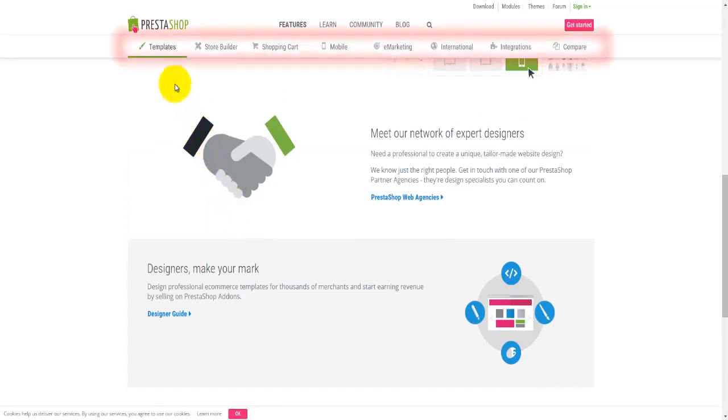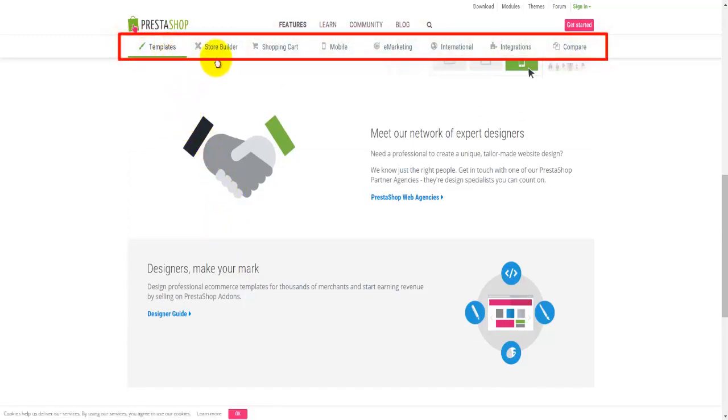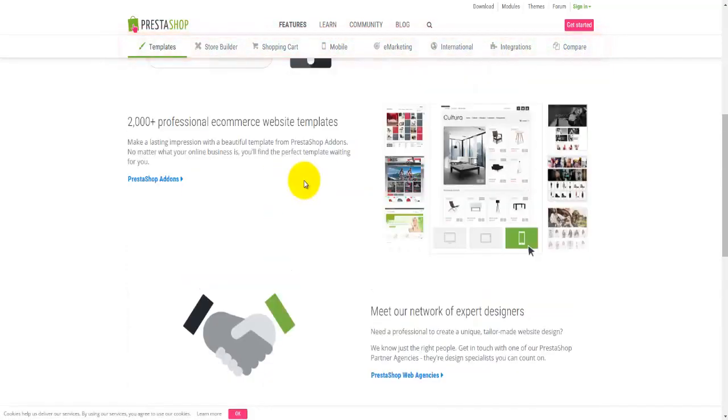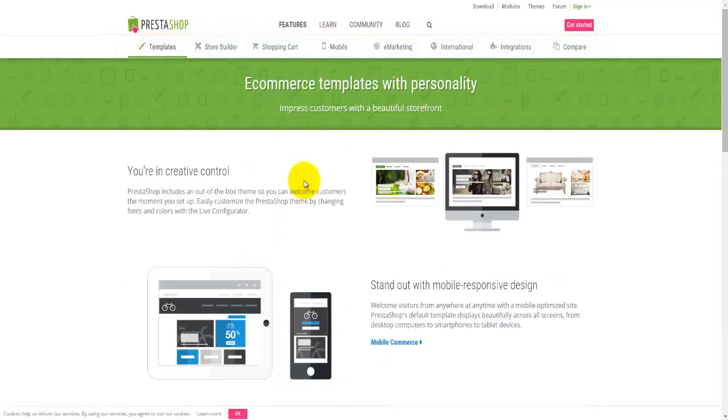Just bear in mind that this is templates. There's also the store builder section, shopping cart, mobile, e-marketing, international integrations, and compare. So this is all the features that are available within PrestaShop, and I once again strongly recommend you go ahead and read through all of this. It will give you a good insight into PrestaShop and what it can actually offer.